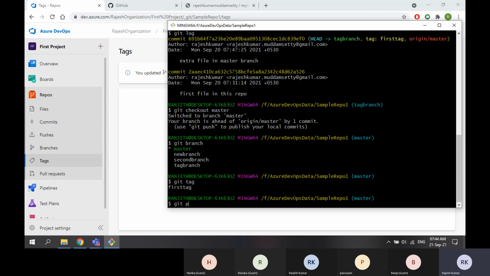For that we have the command git push -u origin all. So I am pushing all the changes. Why should I push all the changes? Let me just check for a second.